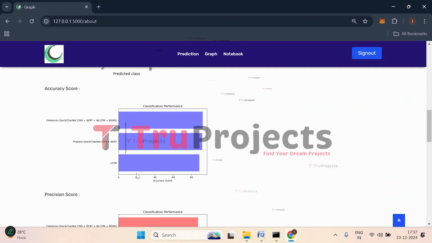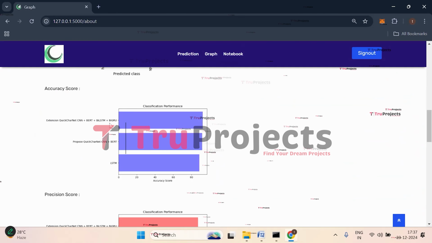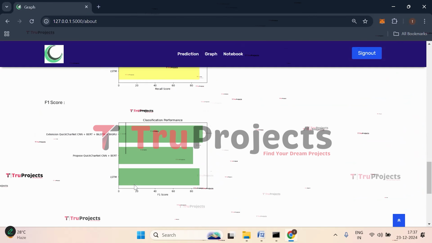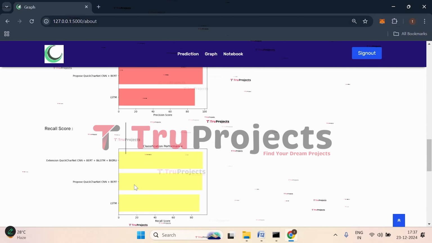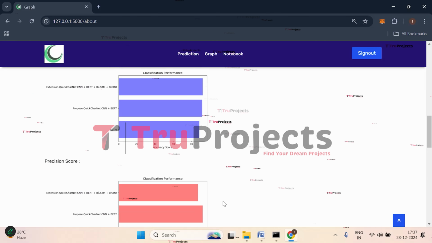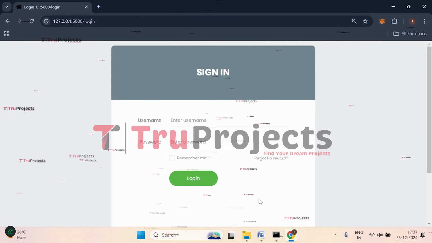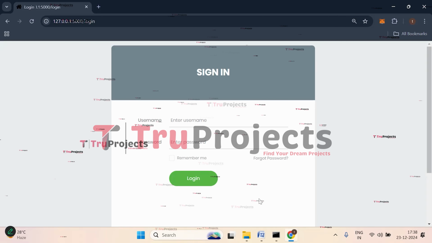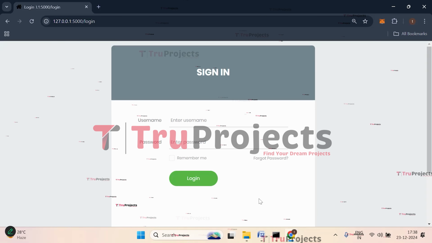And this is the accuracy score comparison graph. Here on x-axis we have accuracy score and on y-axis we have all the algorithms that are trained in this project. And this is the precision score, this is recall score, and this is F1 score. Here, if you observe, the extension model has highest performance metrics among all the algorithms that are trained. Now click on sign out. In this system, by providing the input as URL, if the URL is spam, it will predict it as spam. If it is not spam, that means ham, it will predict it as ham. So this is all about the project.